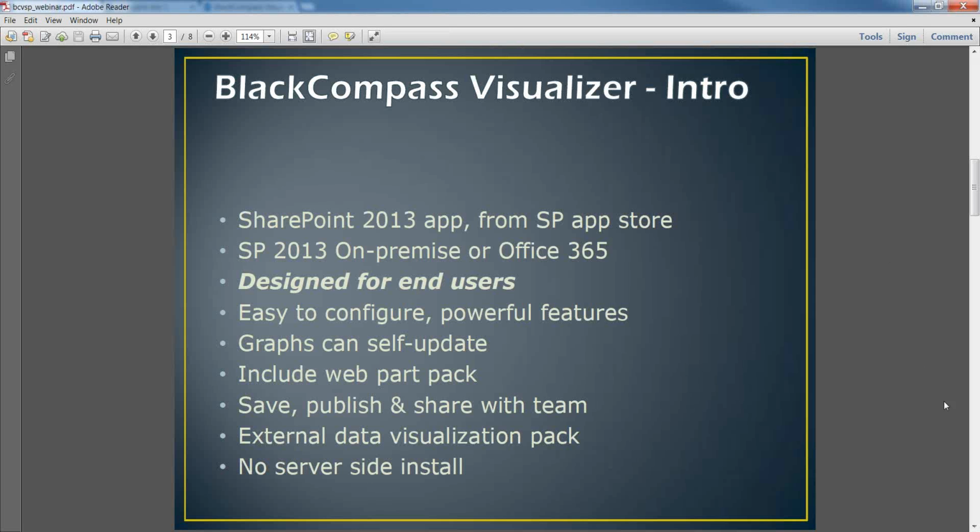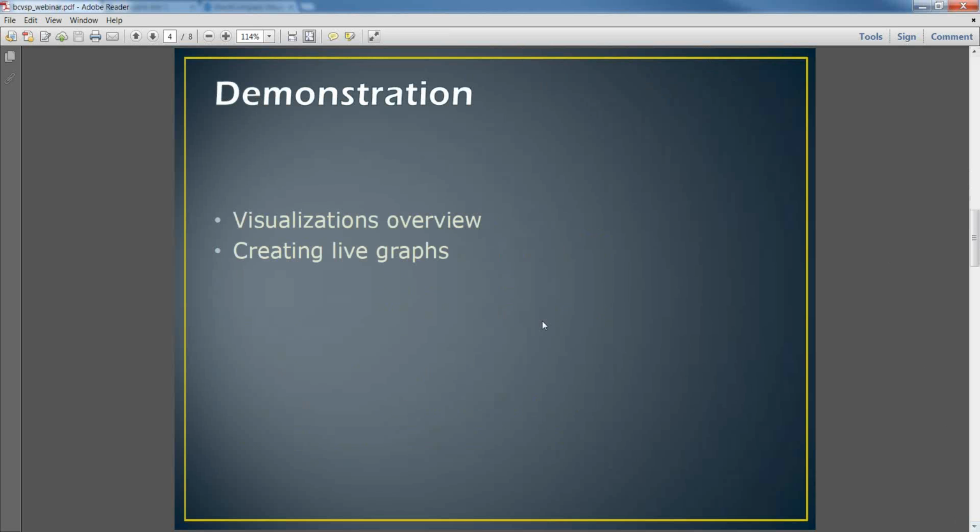Okay, so let me go to the demonstration stage. I will break it up into two subparts. One is I will show you an overview of what's possible using this app. I'll show you a list of pre-made visualizations. Then the second part is we can create some graphs together.